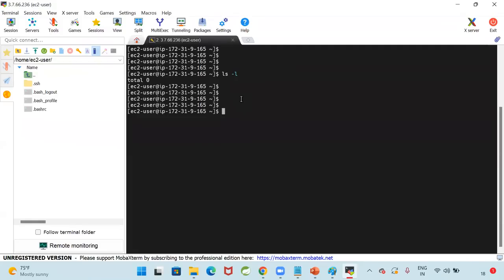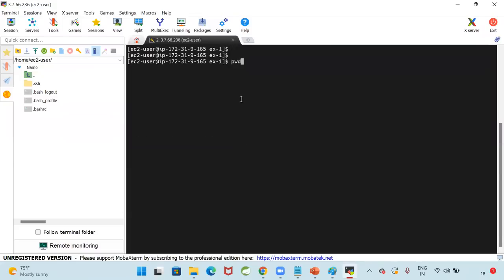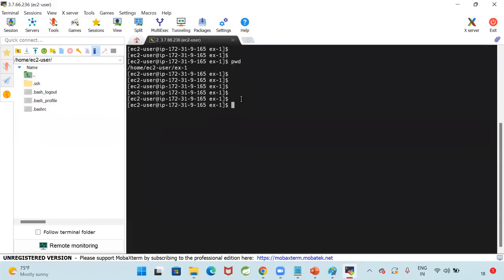Good. There is no data available in this machine. Guys, here I am making one directory, example one, and cd into example one. Now, what is my present working directory? Example one. My present working directory is example one.